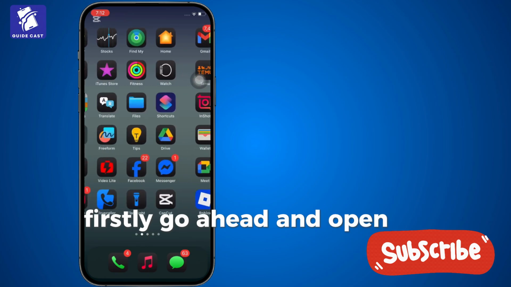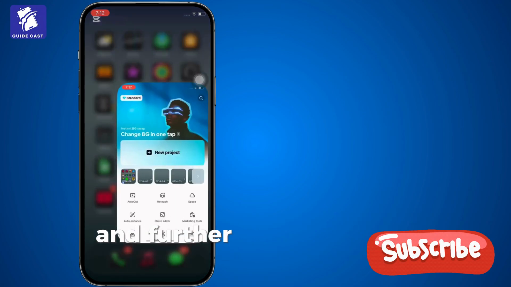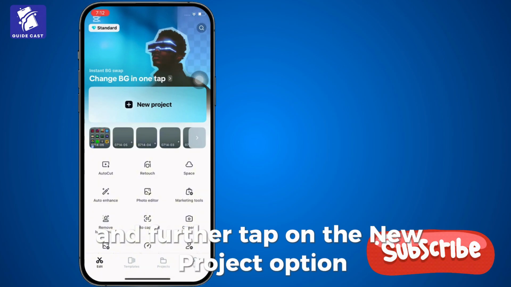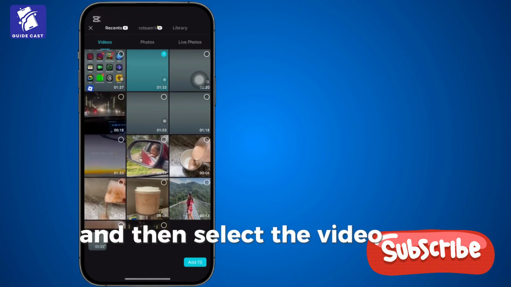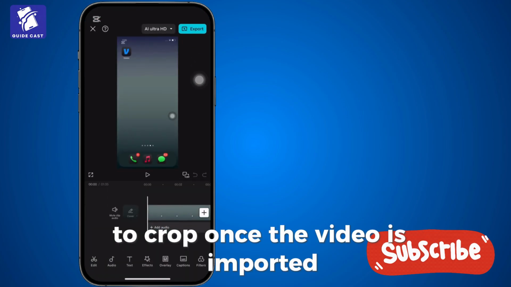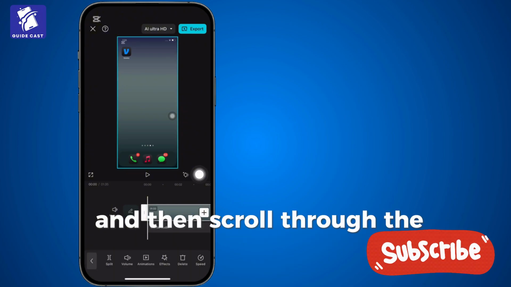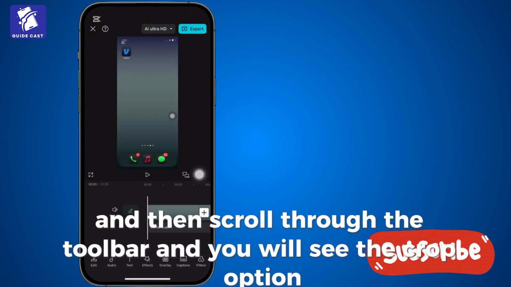Firstly, go ahead and open the CapCut application on your device and tap on the new project option, and then select the video that you want to crop. Once the video is imported, tap on the video clip in the timeline and then scroll through the toolbar and you will see the crop option.